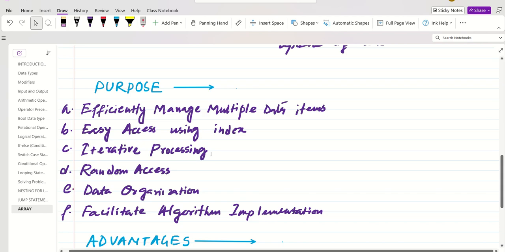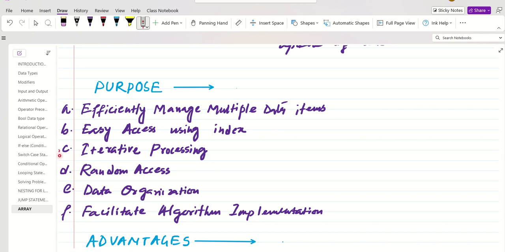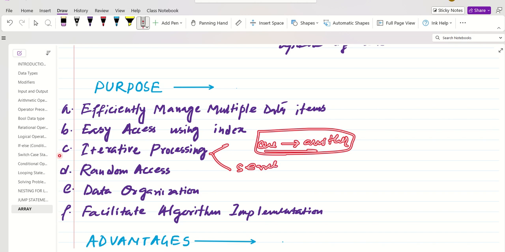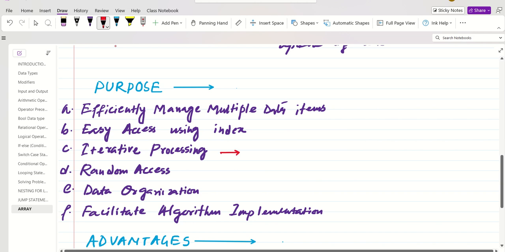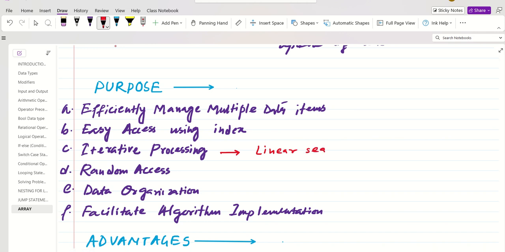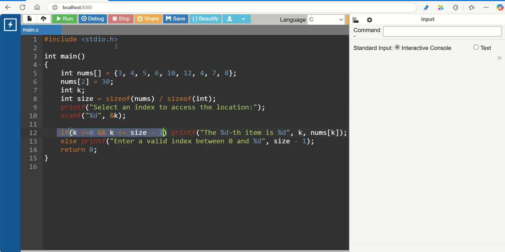Okay, fine. Now the third one is iterative processing. To understand iterative processing, what does it mean? It means one after another, an iterative process. So for the iterative process, we'll solve one problem, that is searching an item. Let us do it. We'll use a simple algorithm for understanding iterative processing: linear search. Let us discuss how we can build the linear search.